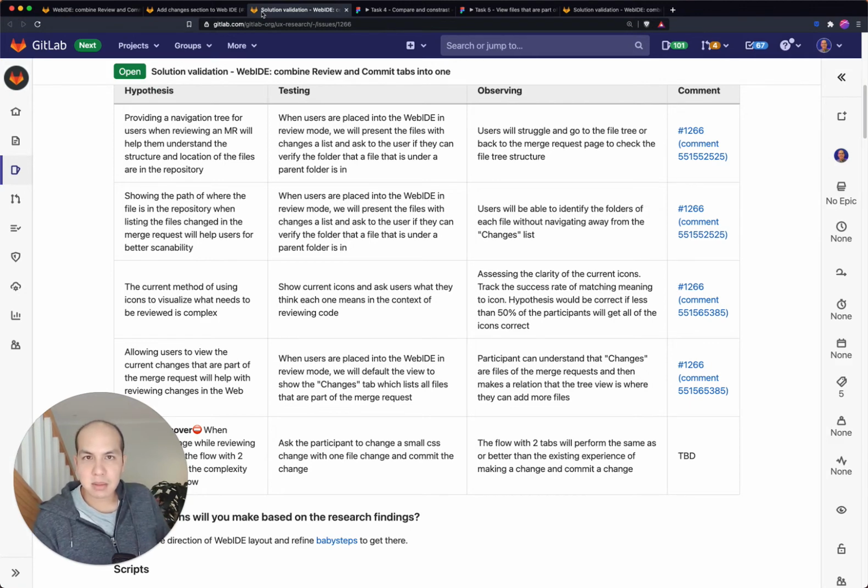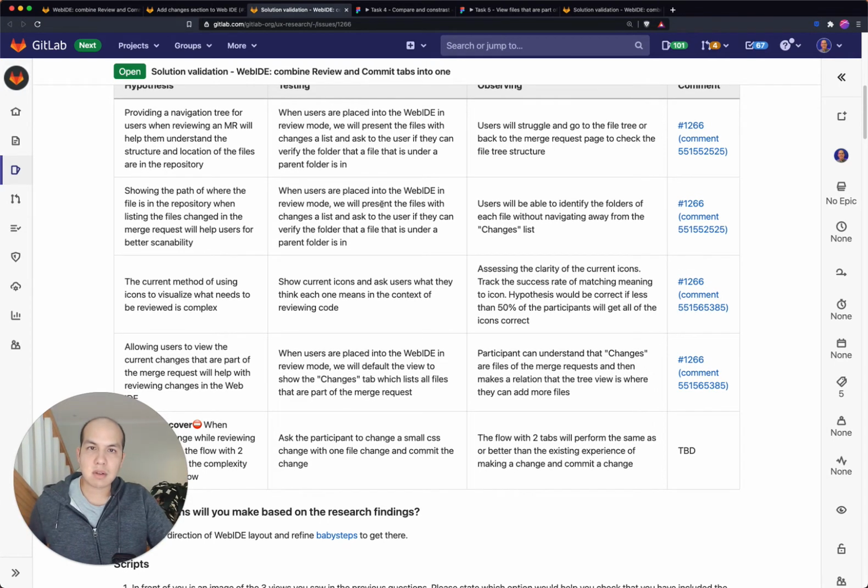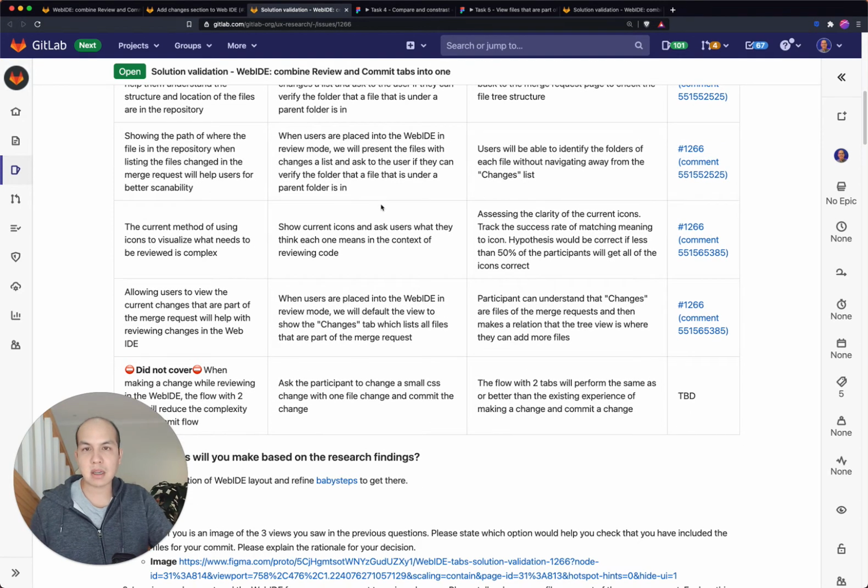This all comes with an assumption that we believe that the current method of visualizing the icons is too complex, with the different colors and shapes. So what we're going to do to test is ask users what they think each icon means on its own and in the context of a change list, to see if they can correctly identify the icons.